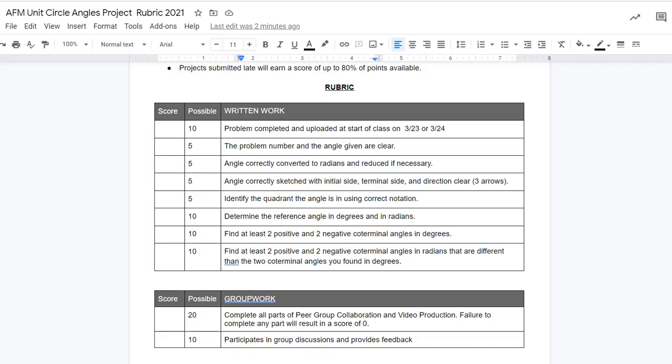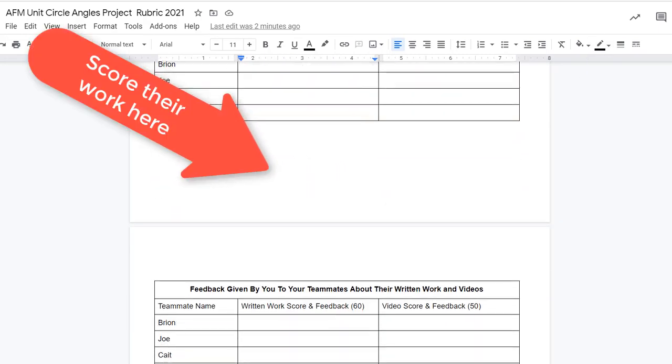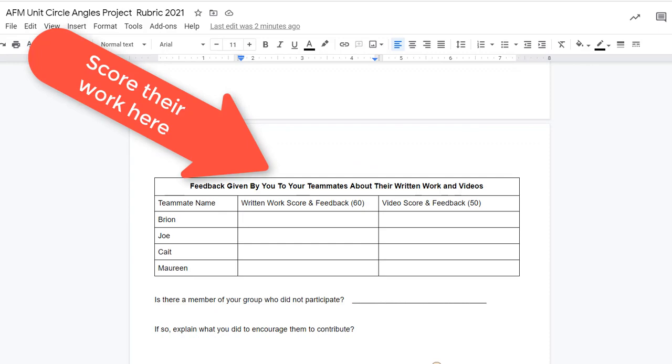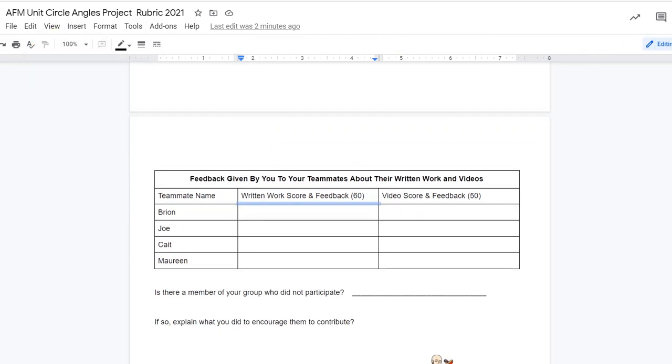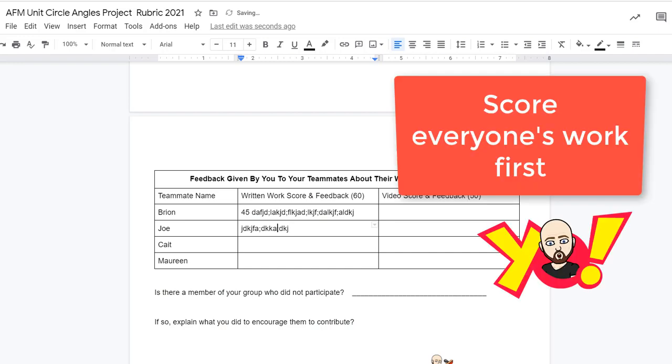Now, while you're doing that, you're going to score their work in the second box. So say I'm looking at Brian's work, and I say, okay, Brian, I've looked at your work, and you're going to earn 45 points, and this is why. I'm going to explain that to them. Then I'm going to do the same thing and look at Joe's work, and type in his score and what he would earn. Say Joe did a little bit better, say he got 55 points. And then I would do the same thing for Kate and Maureen.